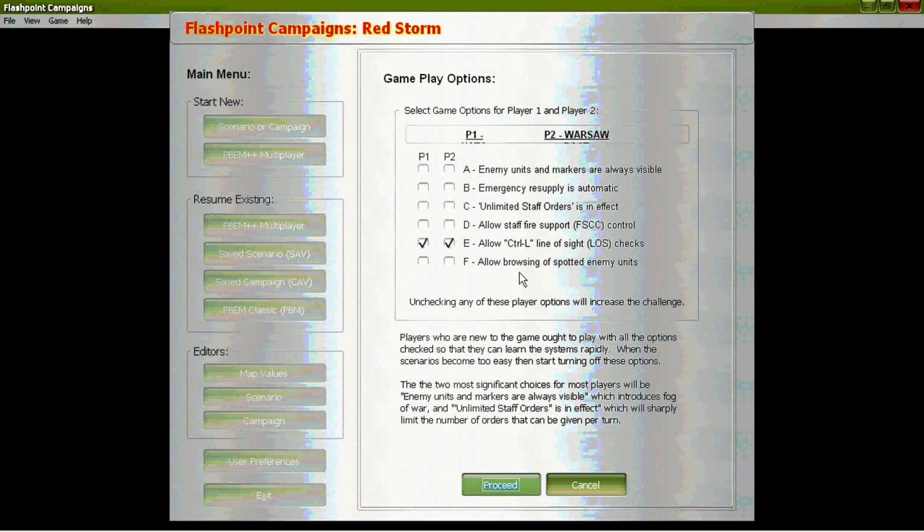2.4 Gameplay Options. Uncheck 1A so that the enemy will only be seen when spotted by our units. Uncheck 1F so that we cannot get detailed information on enemy counters. This is a good starting point. We'll check the other ones. Click proceed and let's get this battle started.